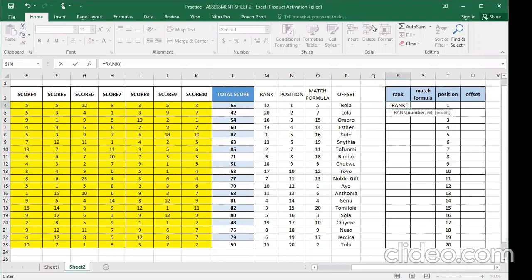Right, so you type rank, and it's going to ask you, what number do you want to rank? So here, what will give us a feel of the rank will be the total score. I bet you agree with me on that. So since this is the first total score for the student, I'll click into that cell. I'll put a comma. Then it's asking me for the reference. So the reference will be all the scores that you want to compare this first cell with. And that will be this whole column.